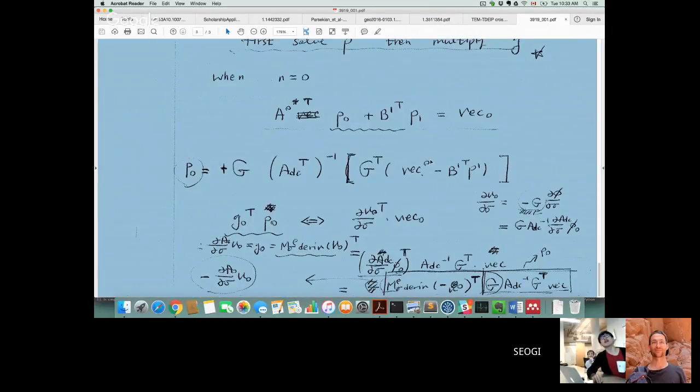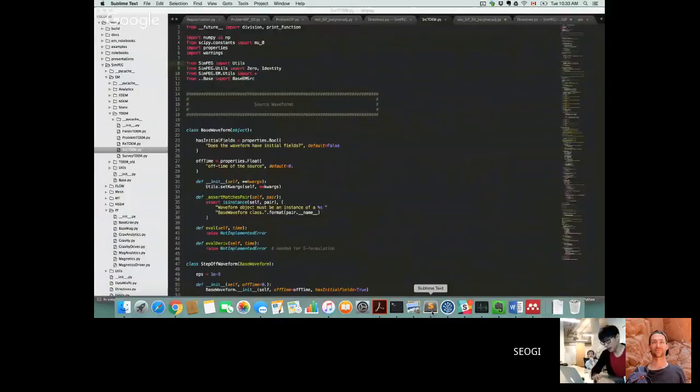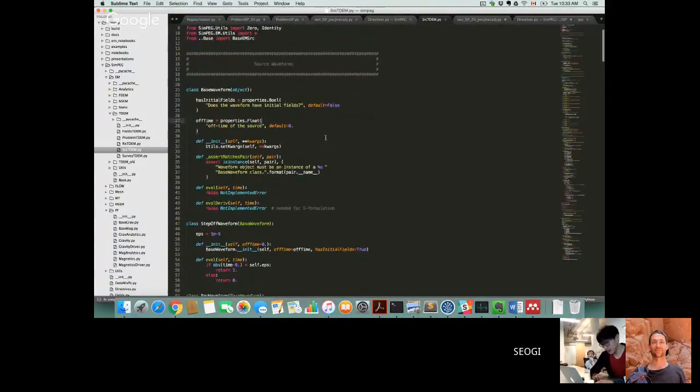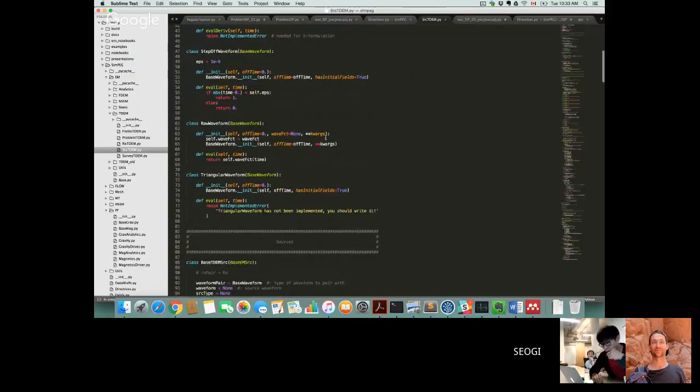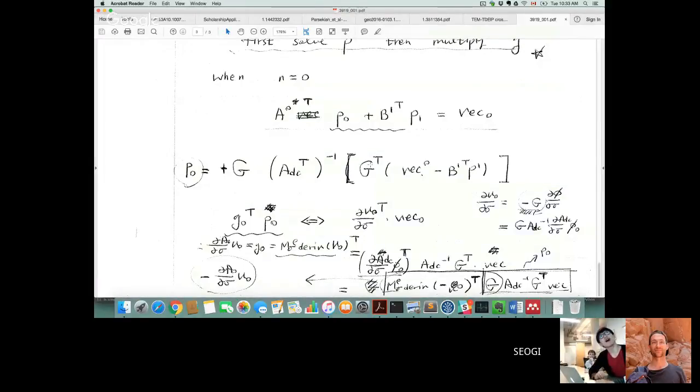And then, yeah, that's it. I'll show a little bit of the implementation. The important thing is to remember how we compute the right-hand side, for instance.